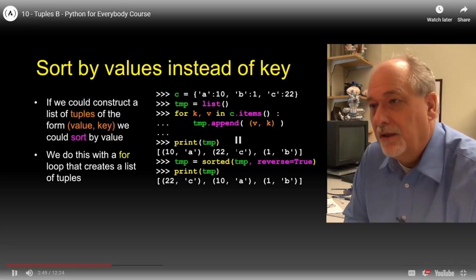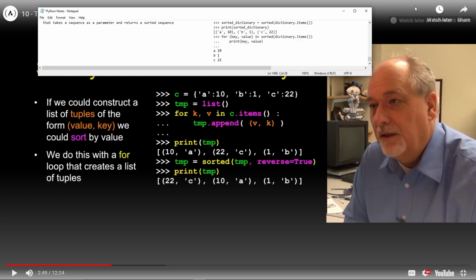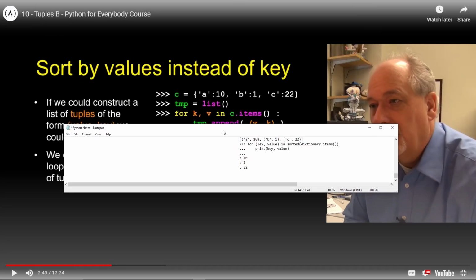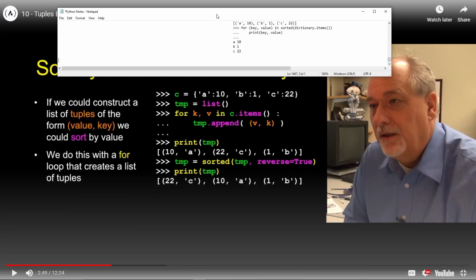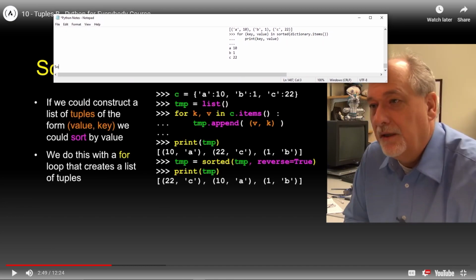So, all right. Sort by values instead of keys. Let's do that. I was kind of wondering how we do that. I was trying to figure it out in my brain, but we can watch. We can take notes. All right. Let's go here. Sort by values instead of keys. Sorting by values instead of keys. Boom.